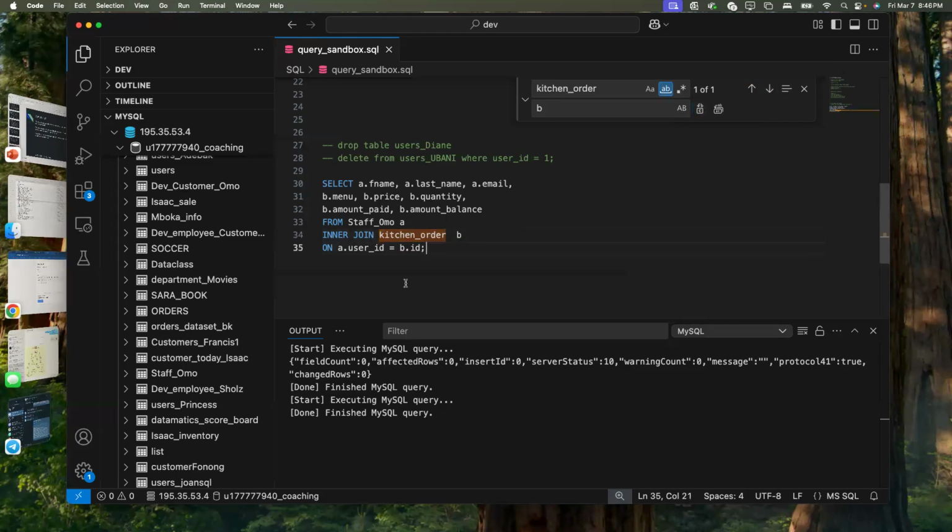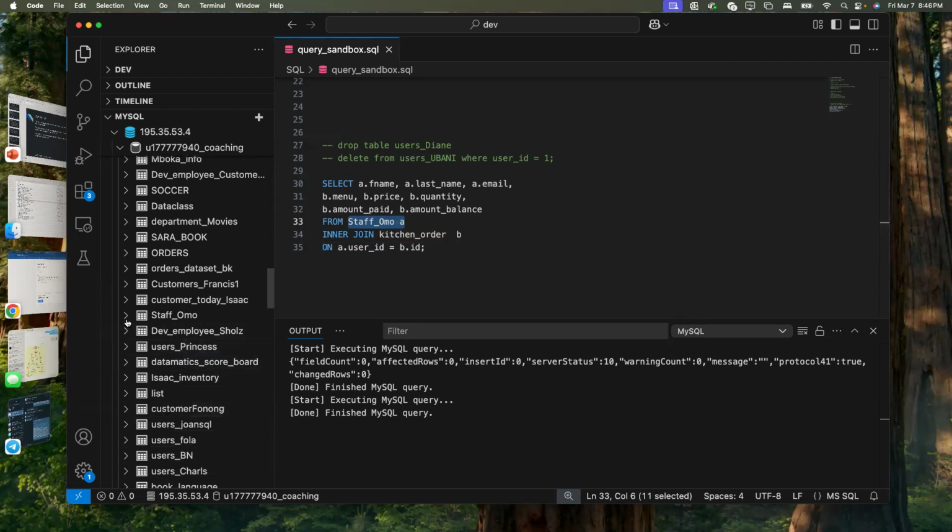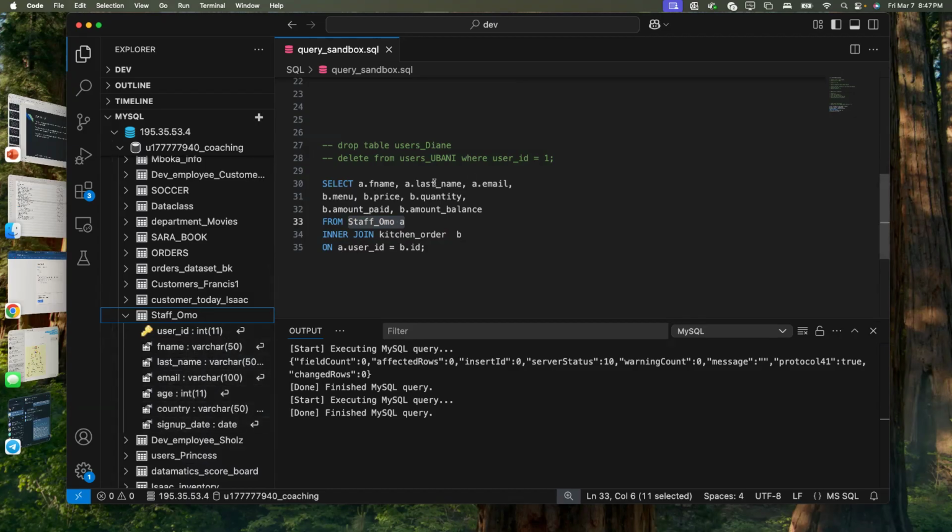So yeah, I've basically broken down the query to what you can see. You can see we alias this as A. So all the columns coming from staff Omo, A is coming. You see staff Omo here, right? You can see Omo has F name, last name, email, age, country, and all that. It's coming from A. Anything that has A is coming from staff Omo. Anything that has B is coming from kitchen order. So to join both of them together, you can do A user ID and B ID as well.